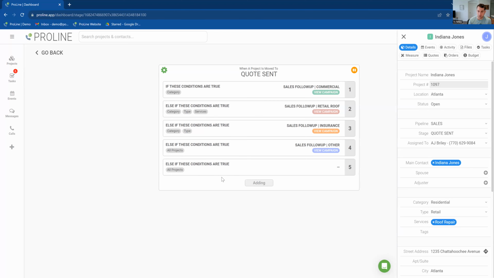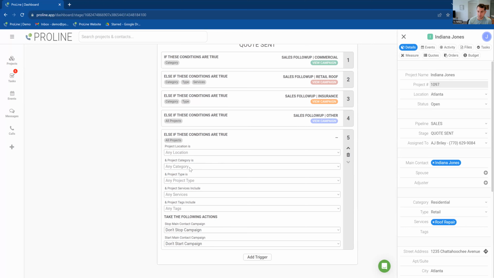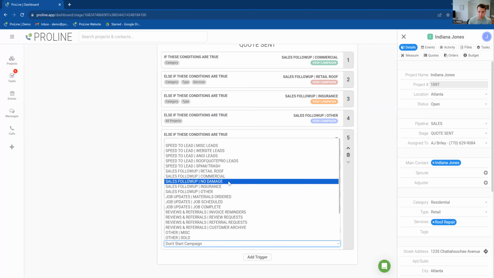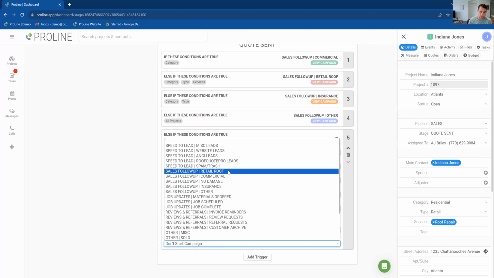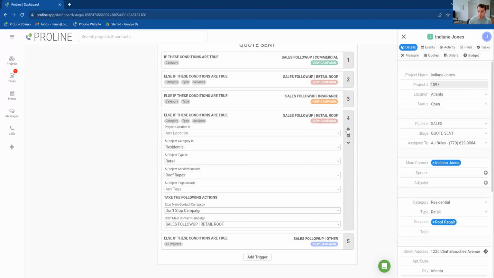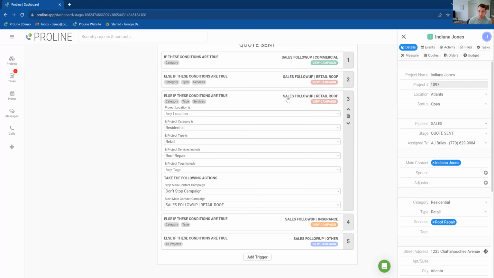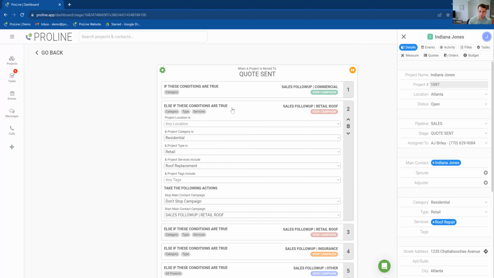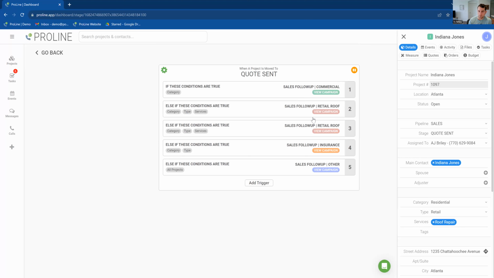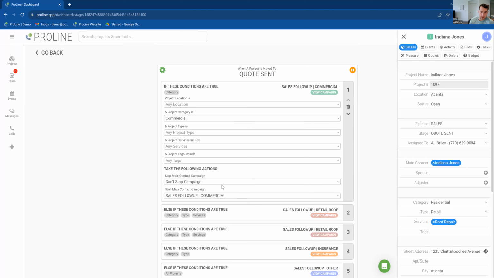Now we could add another trigger here if we wanted to have something set up specifically for roof repair. And we could say residential, retail, roof repair. I guess we don't have a roof repair campaign set up in this demo right now, but we could just put it to there as well. So we can put it here. And so now, regardless of whether it's roof replacement or roof repair, it's going to go into this retail roof campaign. And that pretty much covers how these triggers work. I don't think I'm missing anything here.